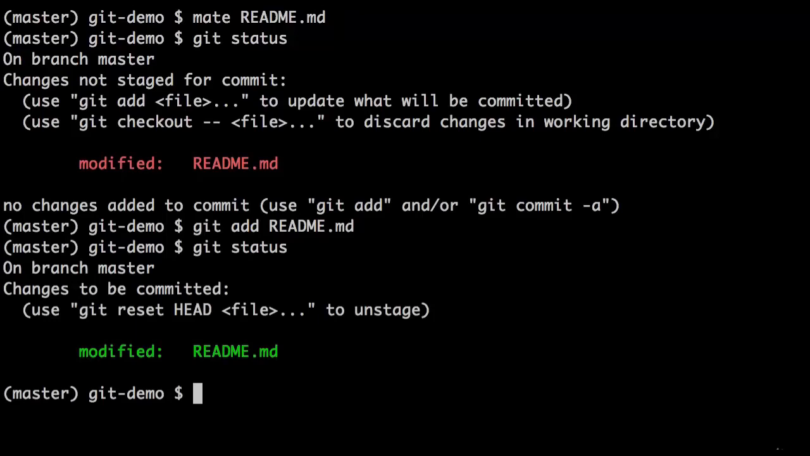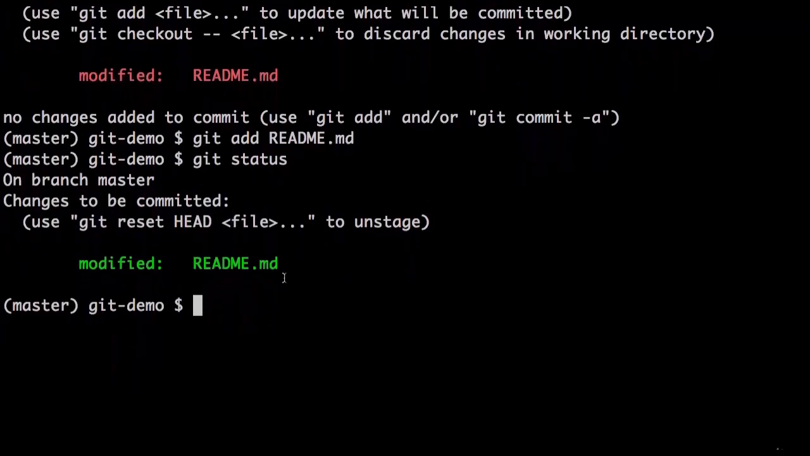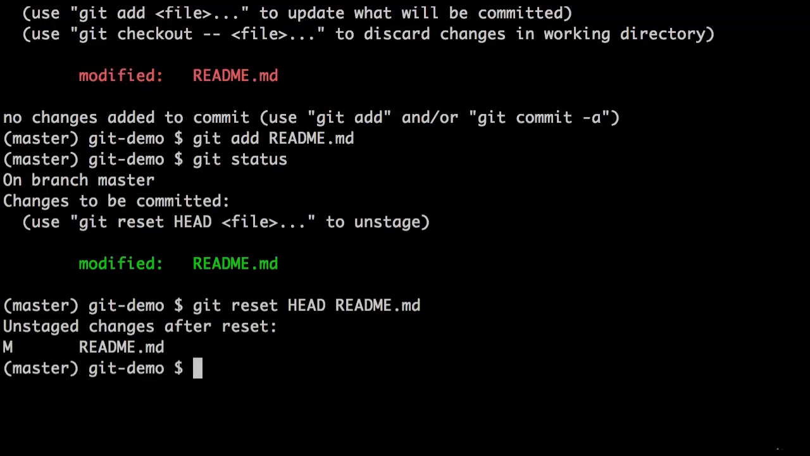But at this point, I really don't want boilerplate text. I'm ready to actually use a real README file. So I want to back out that lorem ipsum that I just put in there. So I'm going to follow the advice the git status command gives me. It tells me in order to unstage that I need to use the git reset command, specifying HEAD and the file. So we're going to do that. We're going to type git reset HEAD and then the file that we want to unstage. Now we press enter and that file has been unstaged.